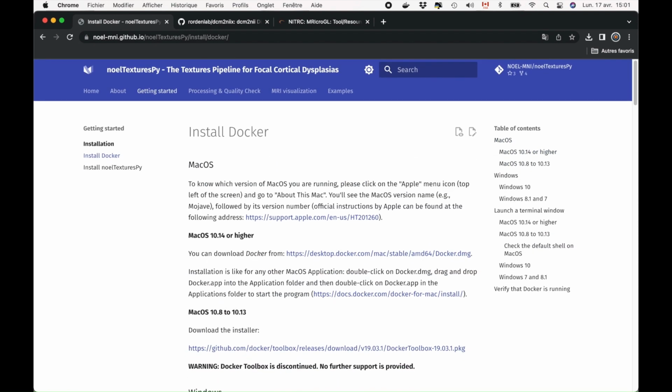To make sure that the whole process is reproducible and predictable, NOEL texture runs inside a container, which is a standardized virtual machine. This means that whether you run this pipeline on a machine running a Linux distribution, a Windows-based machine, or a Mac, the results are going to be exactly the same.